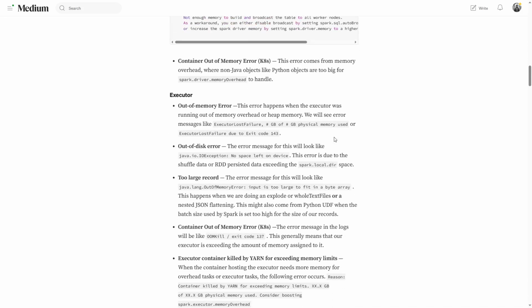Then we have container out of memory errors. This is specifically for Kubernetes, but it can also be for Yarn. What happens is, if we have a lot of memory overhead and plenty of non-Java objects, like when we are working with Python, those non-JVM objects incur memory pressure, and that gives us Spark driver memory overhead errors. So this is another place where a driver can go wrong or throw an error.